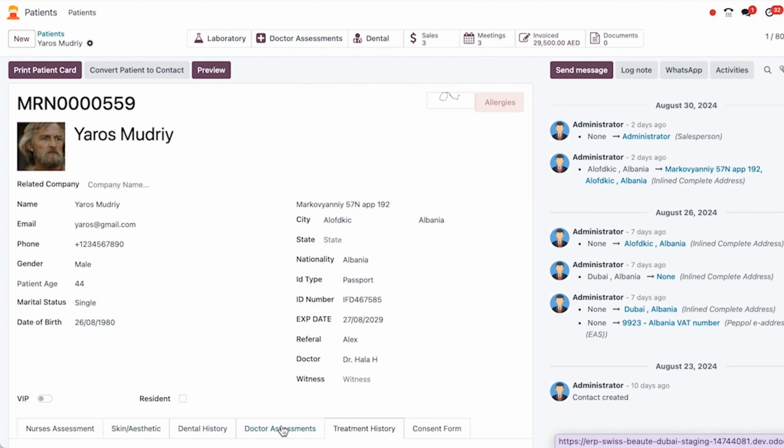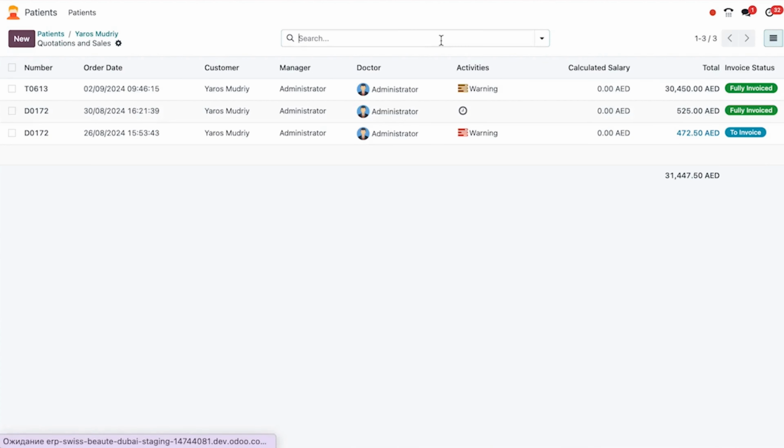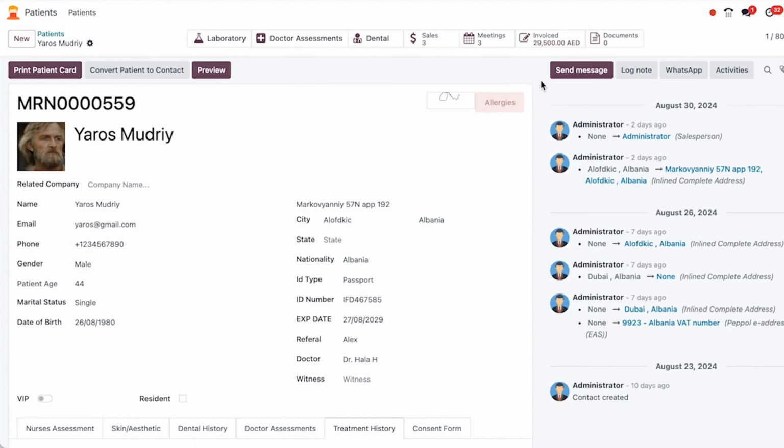Special sections have been created for convenience, which are duplicated. For example, here is the doctor's examination section, and it is listed at the top. The dentist's examination is separate, along with specific client sales. This section outlines the services that have already been provided to the patient, along with the amounts and the status of the bill.